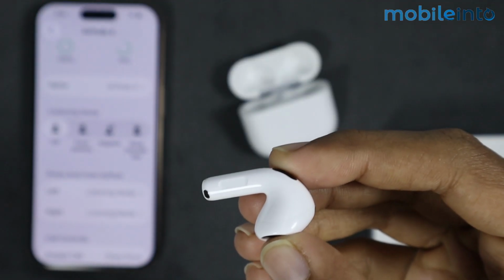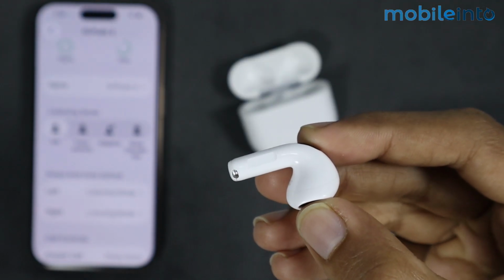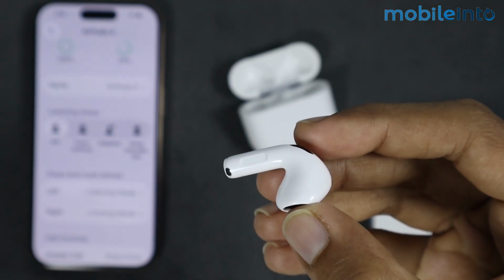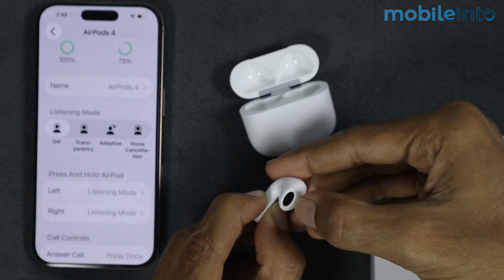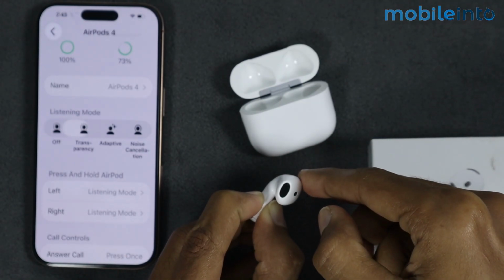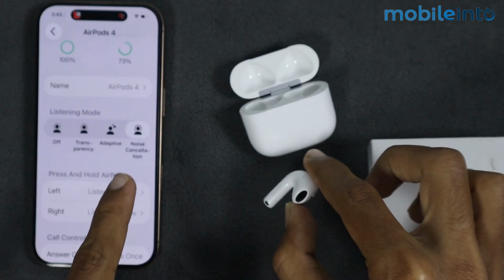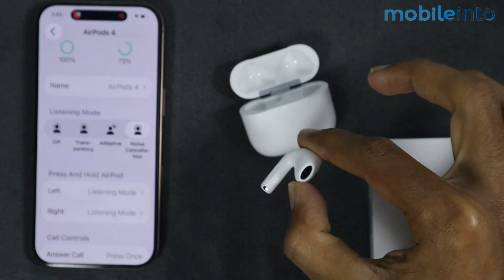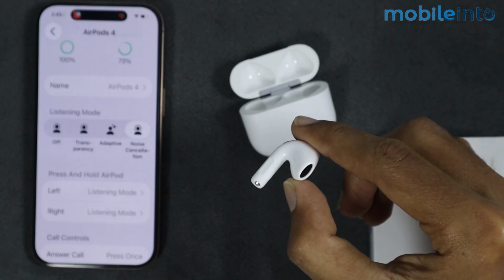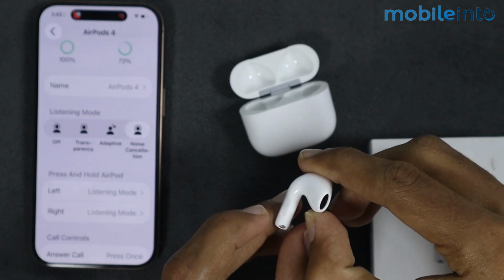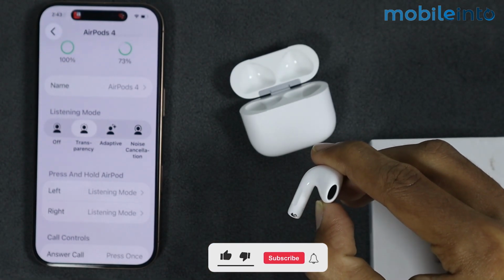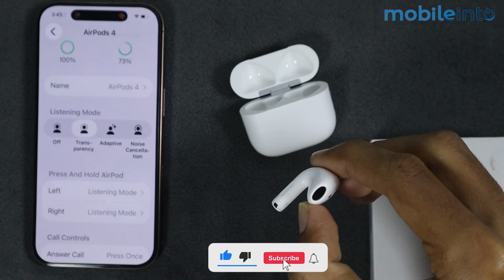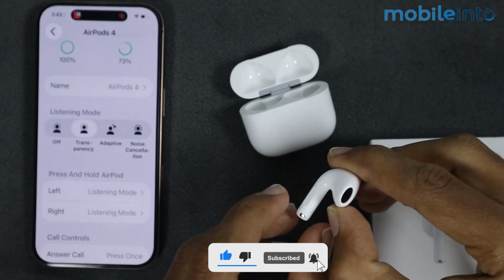Now if you want to turn on and turn off the noise cancellation through the touch sensor on your AirPods, just tap and hold on the touch sensor until you hear this sound. Now after you do that, you will enable noise cancellation. And in the same way, if you want to turn off noise cancellation, just tap and hold on this touch sensor. And by doing this, you will hear this sound and you will turn off noise cancellation, just like that.